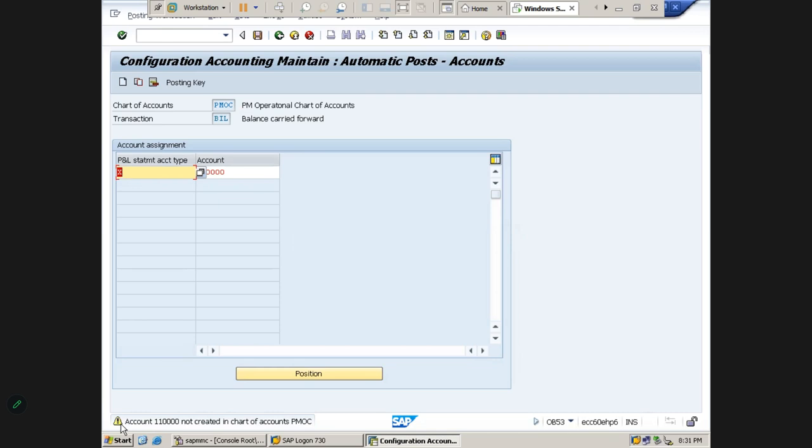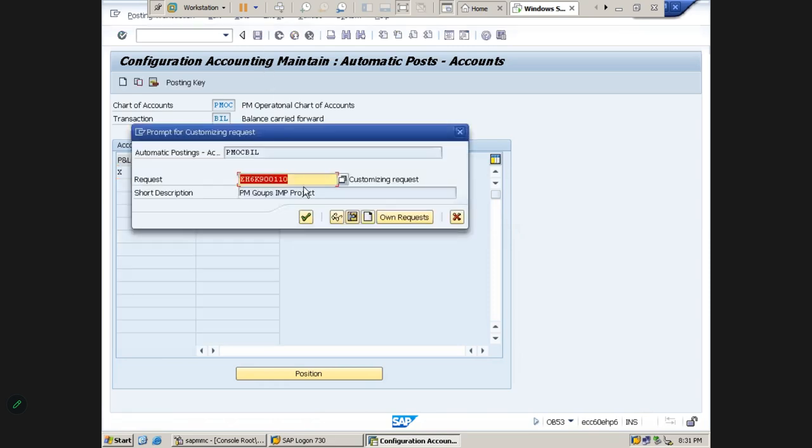Press enter again. That is not an error. That is a warning message. You can ignore it. Press enter once again, then click on save.